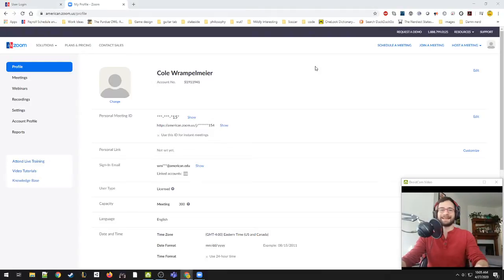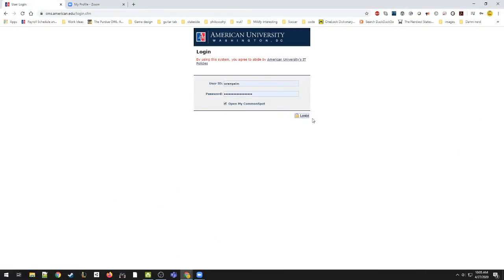Great. Hey, let's do this. So, as always, whenever we need to do work on the website, we need two things. We need to be connected to the VPN right here. And we also then need to go to cms.american.edu/login.cfm. So let's go and log in and take a look, right? Remember, it's going to take you to the home page.